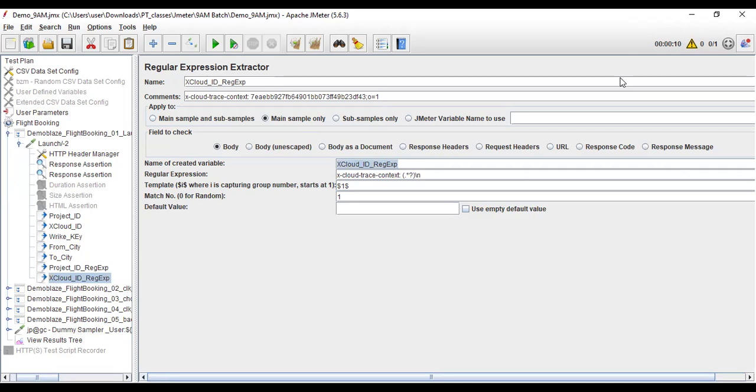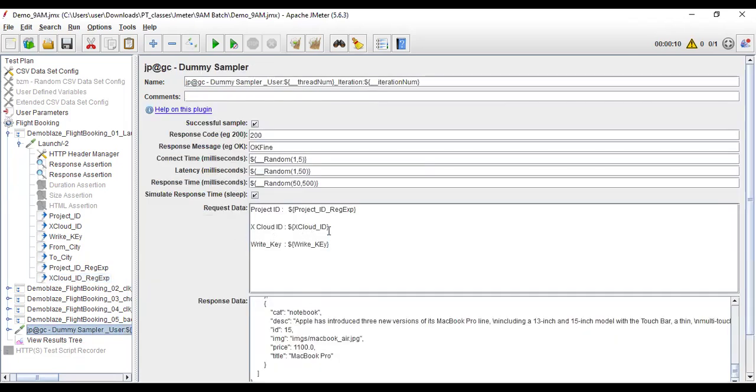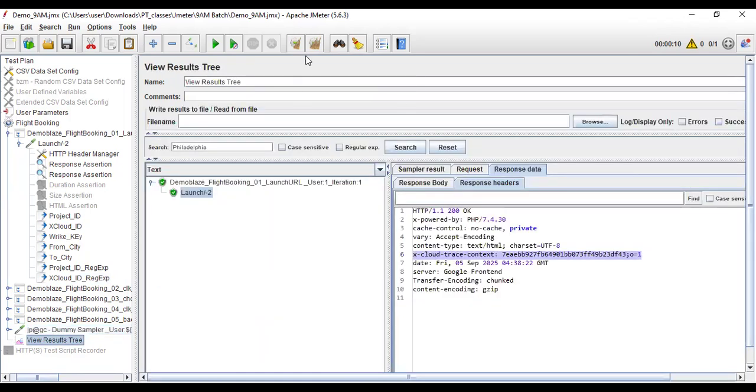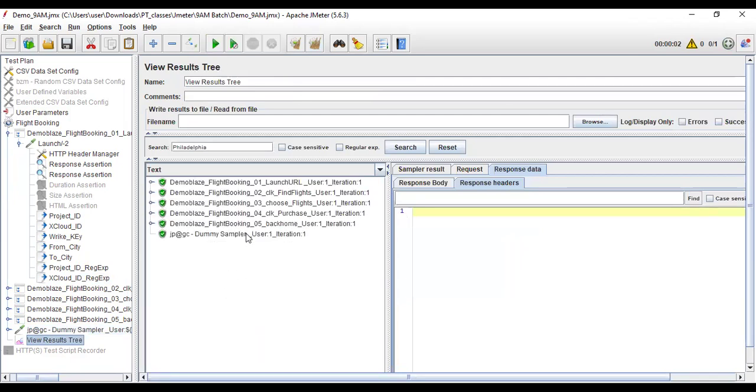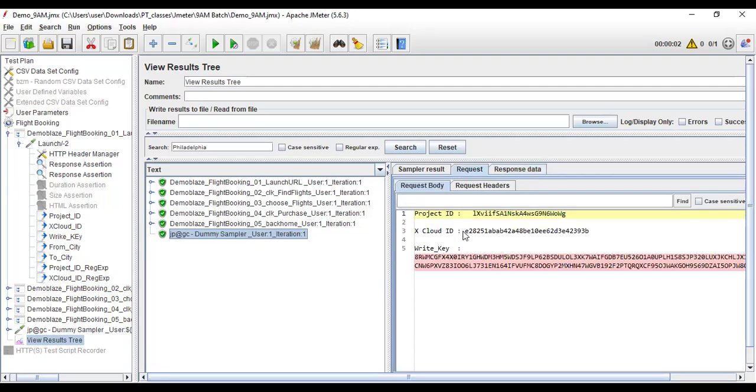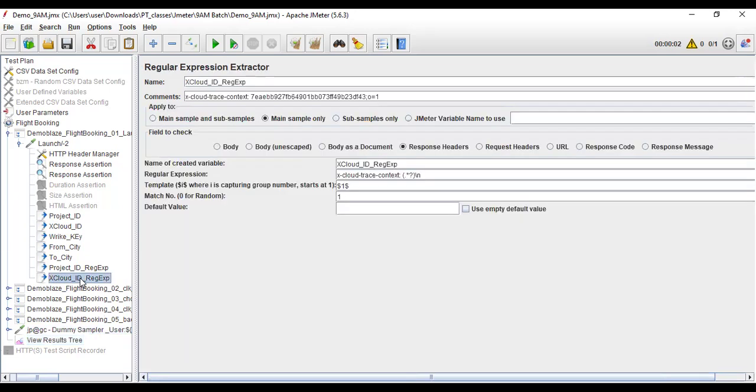And one mistake we are making: we are capturing from where? Response header. Okay. Xcloud ID. Okay, it is capturing now. Using regular expression is easy. When there is a new line, you just put backslash n, and it is not working for boundary-based extraction. So you need to use a regular expression for this.